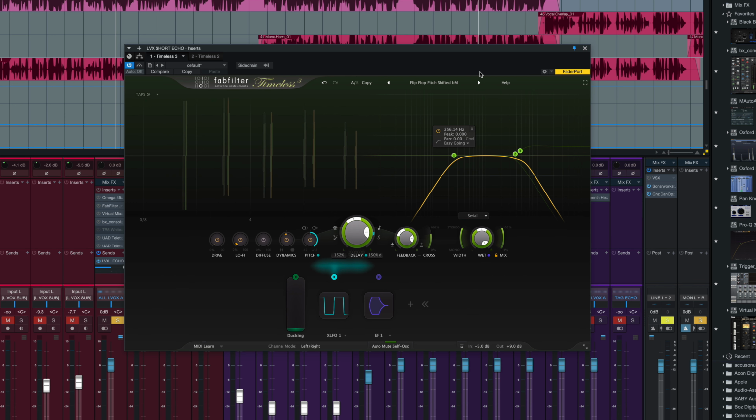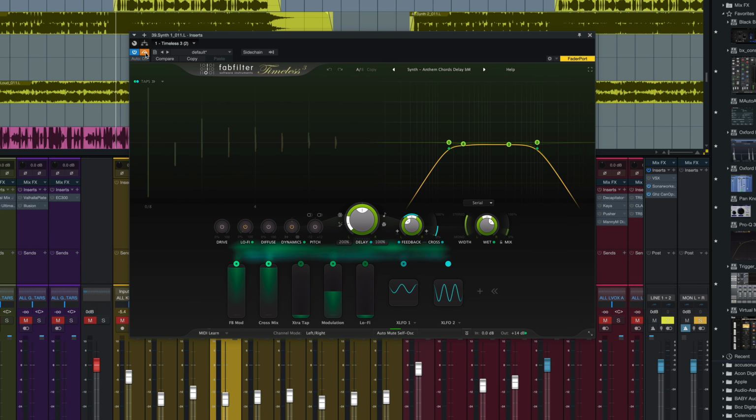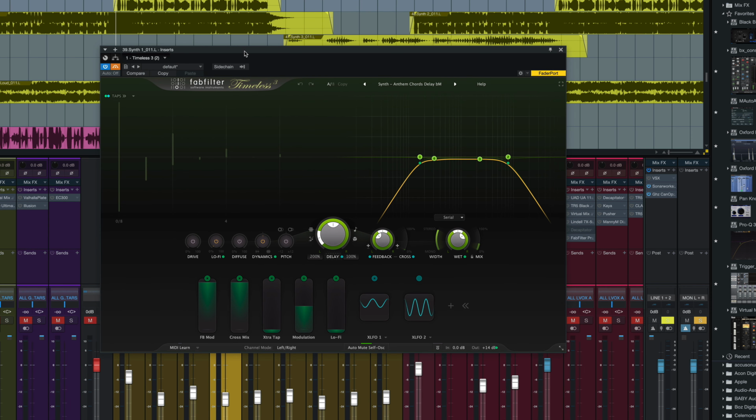So we can go from very clean delays to dirty tape style delays to wild special effects, all within this one plugin, which is awesome. Let's hear it on a different source now. Next, we've got it on a synth. I'm going to bypass the plugin. Here's the synth part by itself. And here's the first synth preset, which comes out of the long category here.